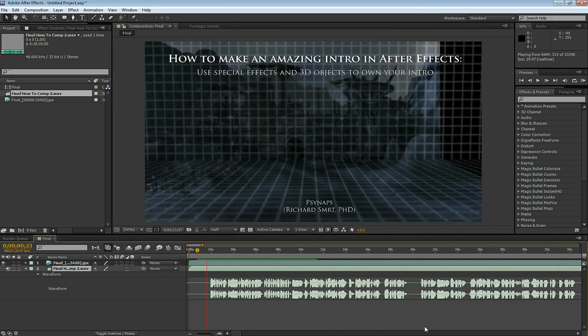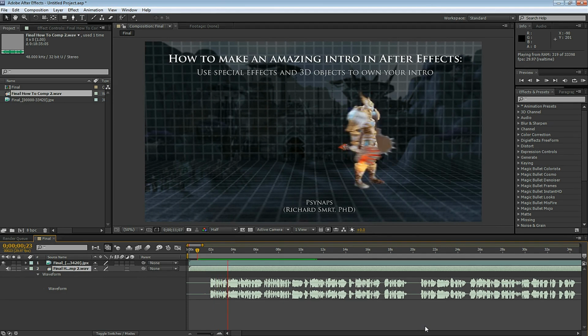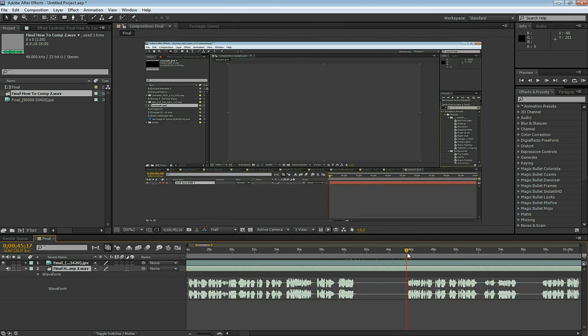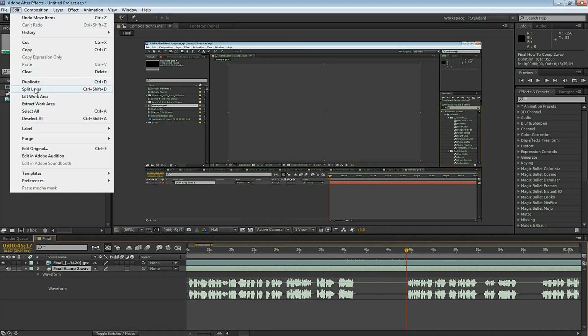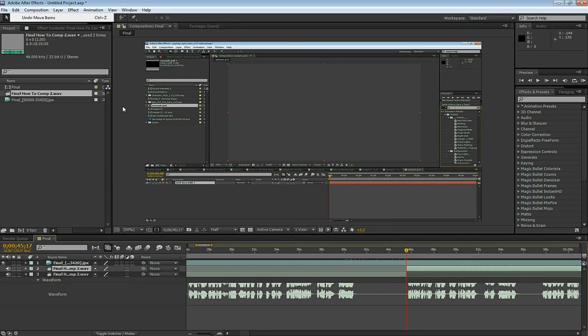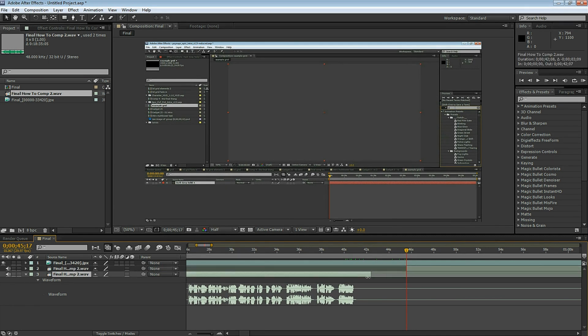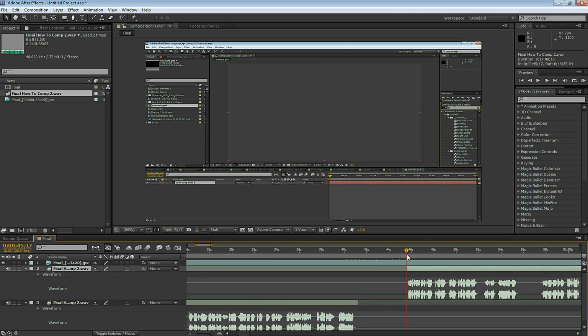Type L on your keyboard twice, and that'll bring up the waveform. I want to drag this portion of the audio to the left a little bit. I want the audio to start sooner. In order to do that, I need to split this layer so that I can drag it to the left. To split the layer, go to the Edit menu, select Split Layer, and the keyboard shortcut is Ctrl-Shift-D. Press L on your keyboard twice to bring up the waveform, and now you can just drag this audio to the left so that it starts sooner.